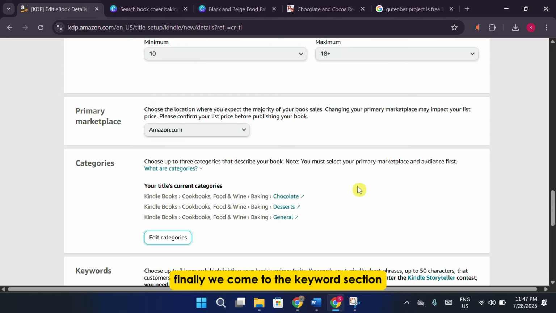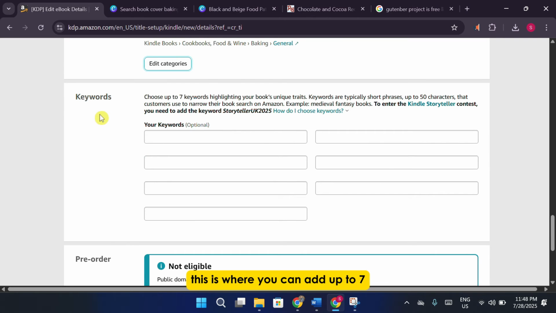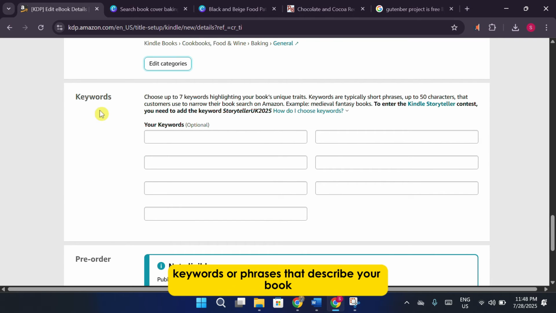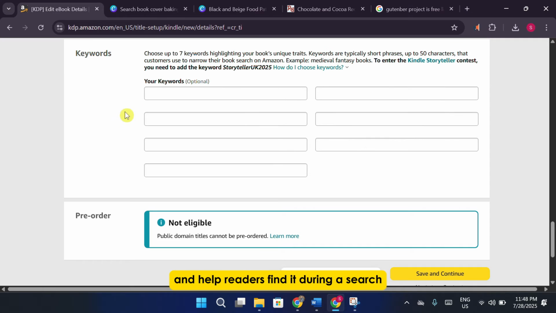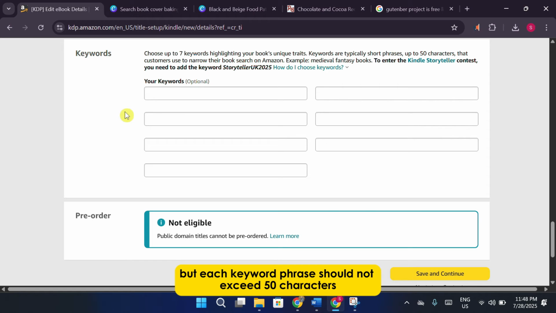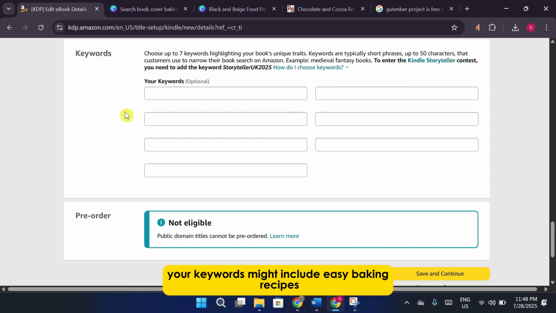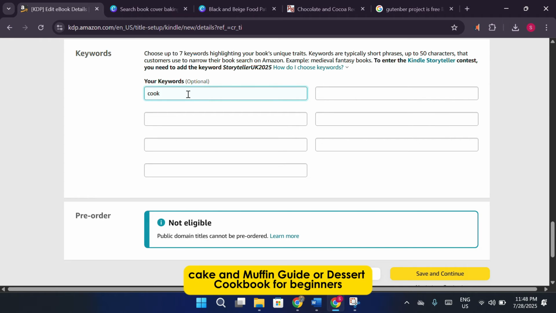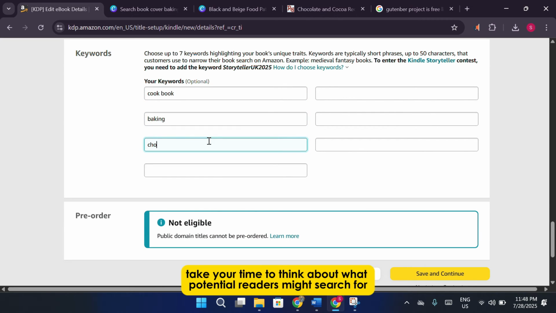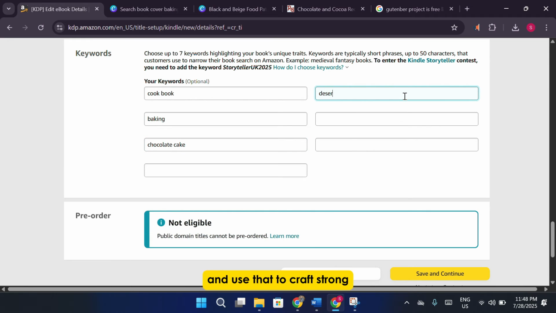Finally, we come to the Keywords section. This is where you can add up to 7 keywords or phrases that describe your book and help readers find it during a search. These should be relevant and descriptive, but each keyword phrase should not exceed 50 characters. For example, for a baking book, your keywords might include easy baking recipes, cake and muffin guide, or dessert cookbook for beginners. Take your time to think about what potential readers might search for, and use that to craft strong, searchable keywords.